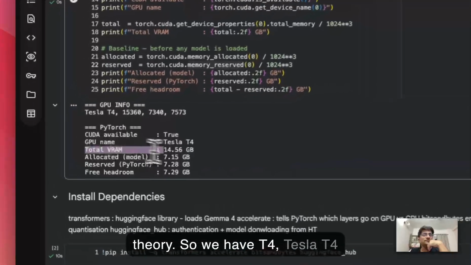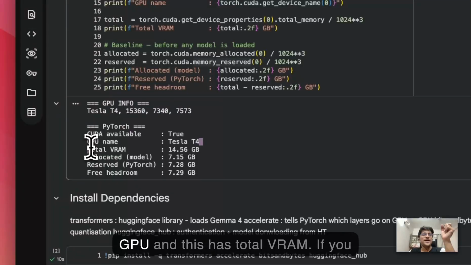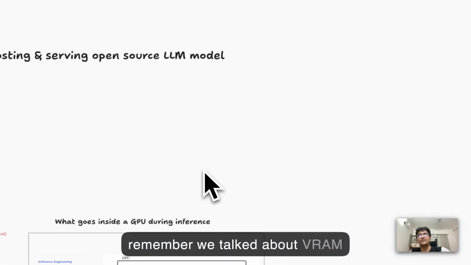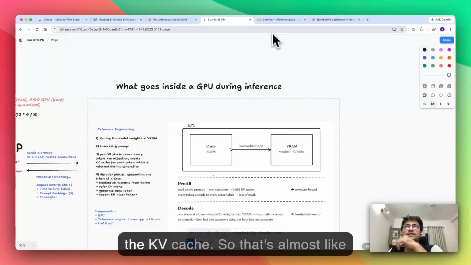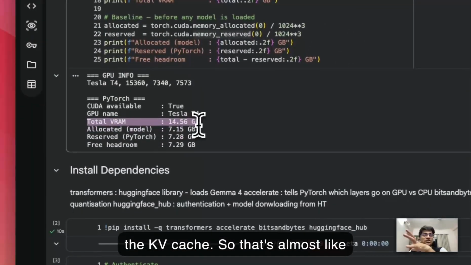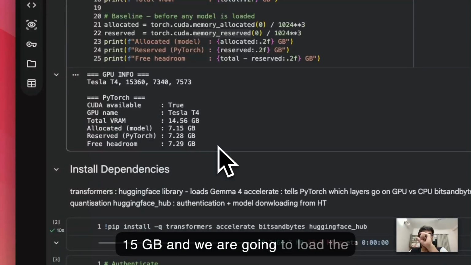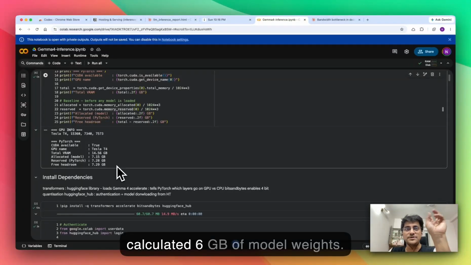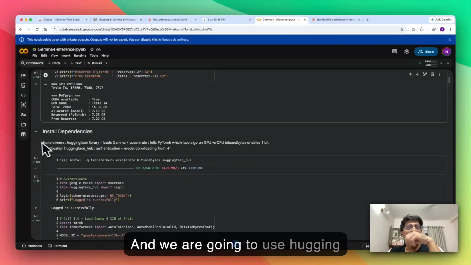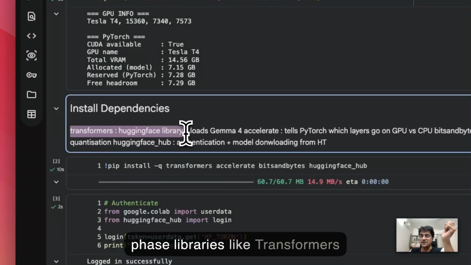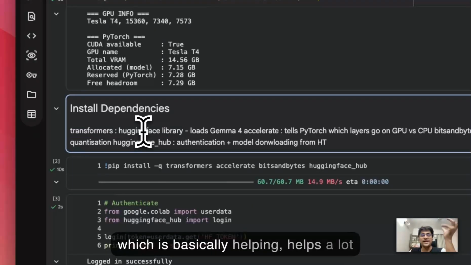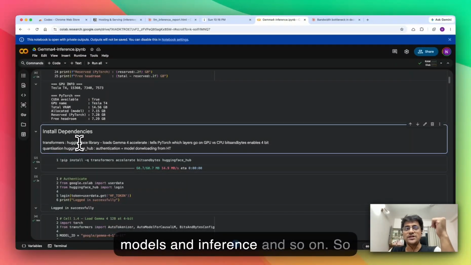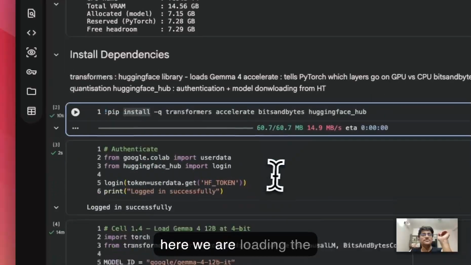So we have a Tesla T4 GPU, and this has total VRAM. If you remember, we talked about VRAM here, which stores the weights and the KV cache. So that's almost like 15 GB, and we are going to load the model weights, which is Gemma4 12B. So we roughly calculated 6 GB of model weights, and we are going to use Hugging Face libraries like transformers, which helps a lot with loading these models and inference and so on.